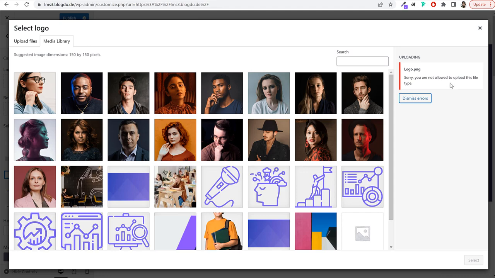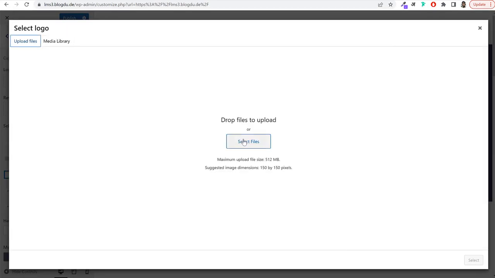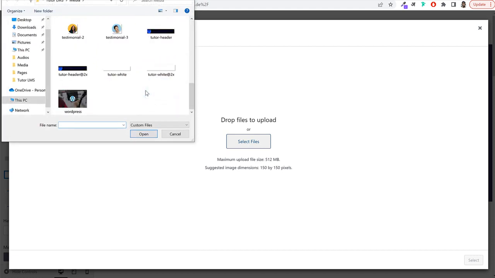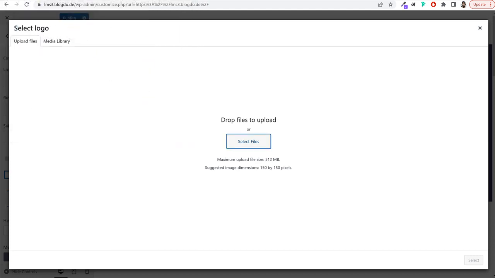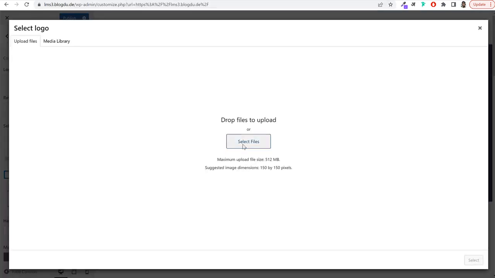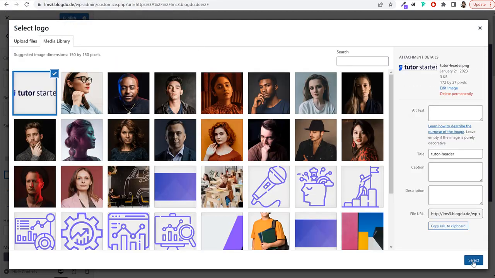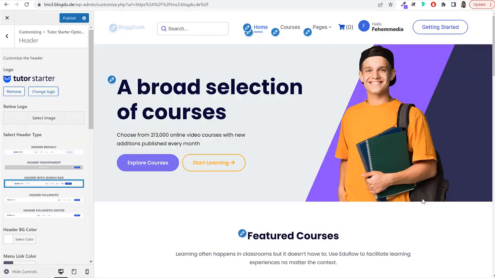Okay, I think this is the SVG file. Let's try it again. So you cannot upload the SVG file, I guess. First, let me see what logo I'm using over here. Okay, I'm using this one, the dark logo, the colored logo. So come over here, let's upload the colored logo. Here it is. Open this, click on select, skip cropping.